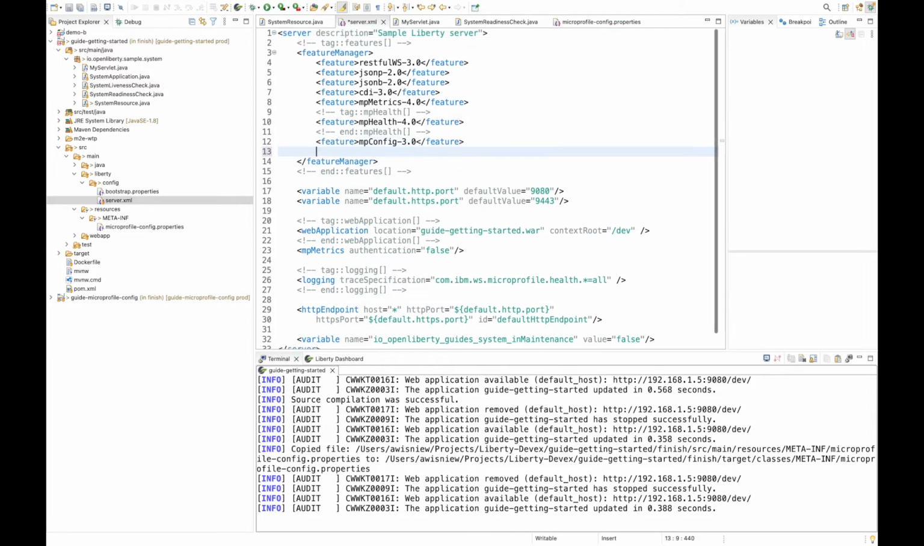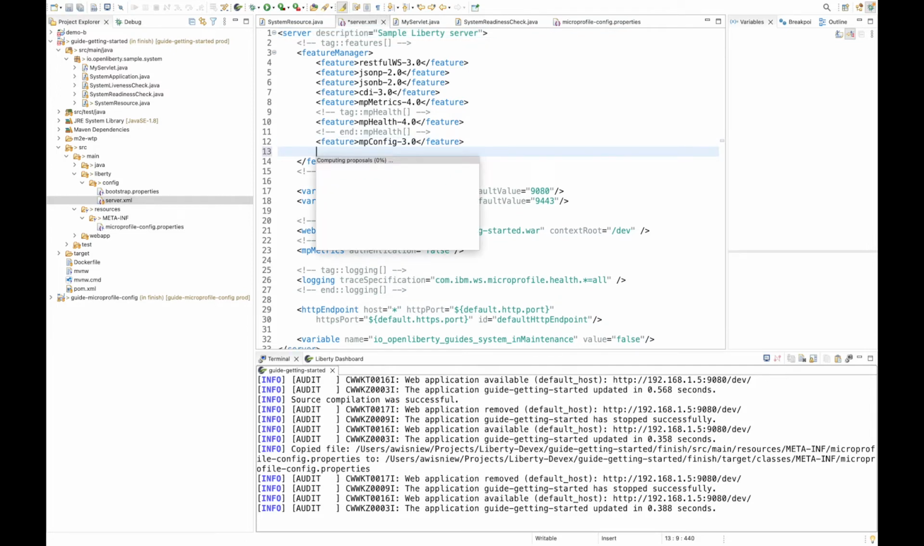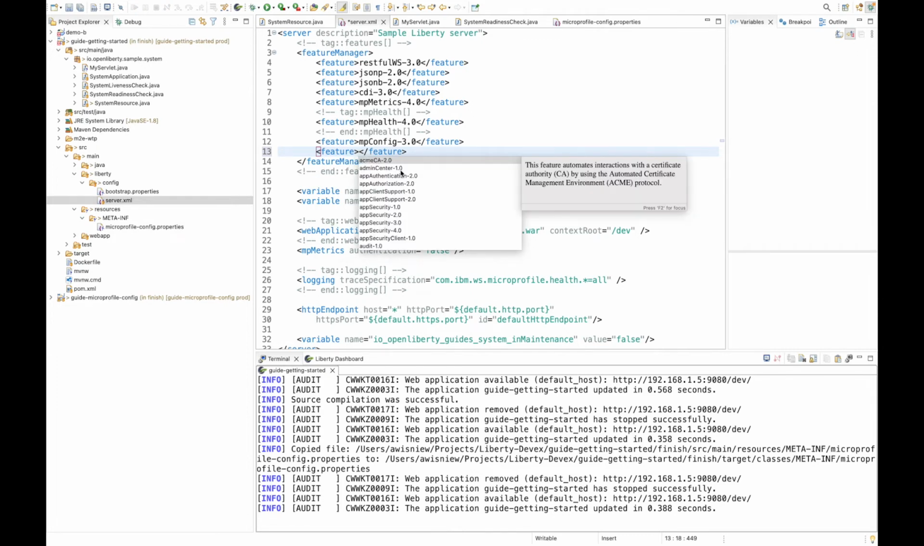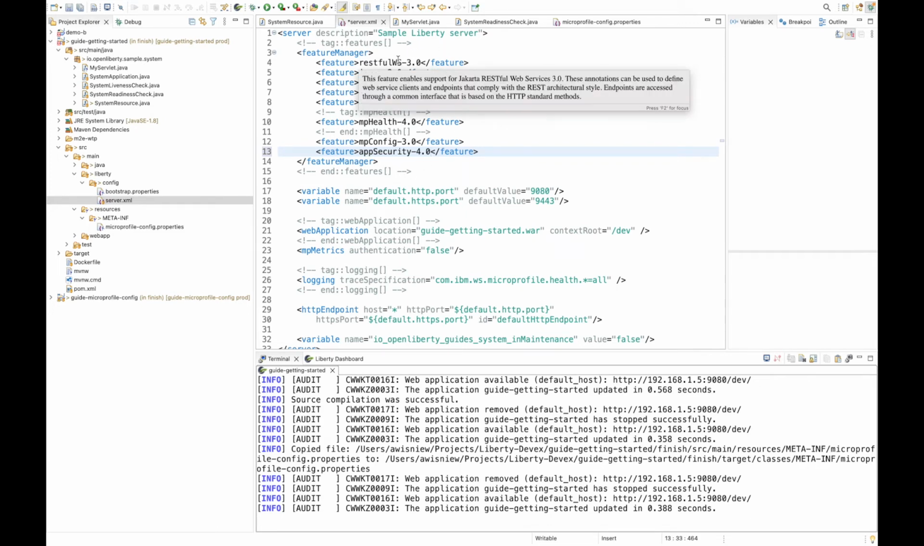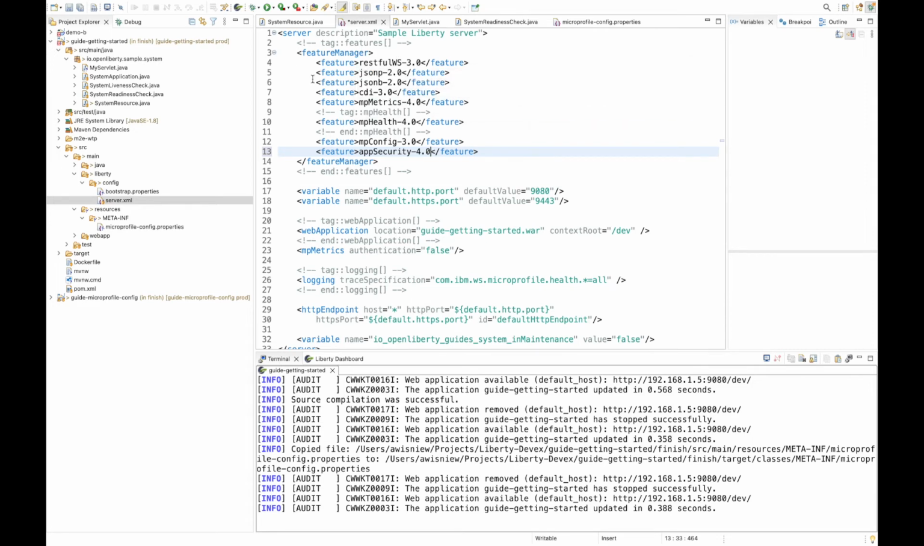Now with Liberty Tools, by typing Control Space, I can see exactly what XML element that I need, feature. And again, with Control Space, I can now have a complete list of features that are available with the version of Liberty that I'm using. So if I want to add App Security 4.0, I can easily do this. And in addition to this, any existing features that I have defined, just by hovering over, I can see the description for each of these. So I know exactly what I'm using here within my application.